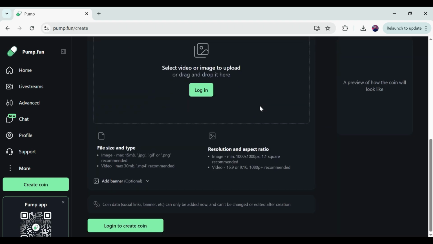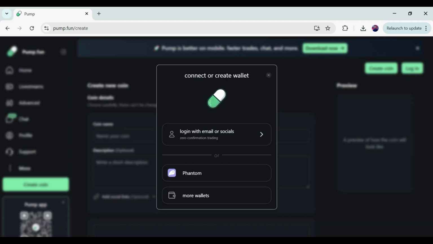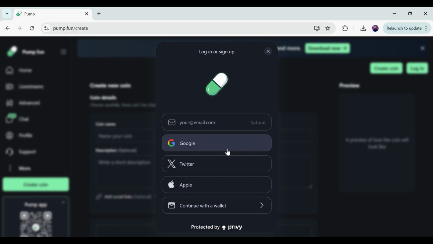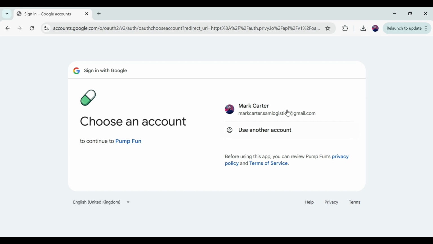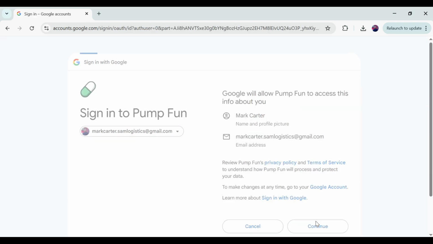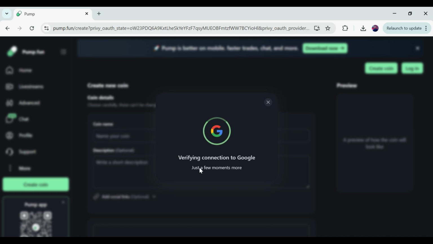So first of all, I need to log into my account in order to create a coin. So I will just click on this login button, and I will go with this one, login with email or social accounts. I will prefer to log in with a Google account, so I will select this one and select my Gmail account. I will accept the terms and conditions and click the continue button. In this section, it will just verify your Google account, and after that you can just create your coin.